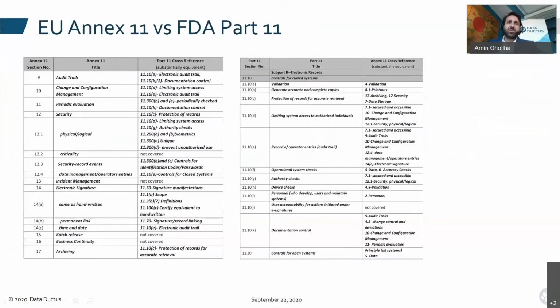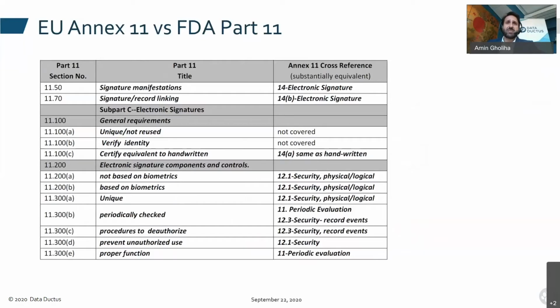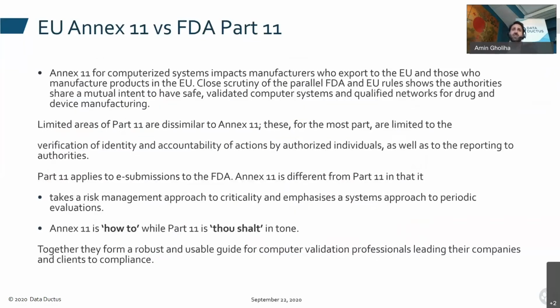Another part, we can continue on the Annex 11 vs FDA Part 11. You can see that they are very comparable with the FDA sections. So for this reason, I will emphasize and talk about Part 11. Shortly, you can say that Part 11 applies to electronic submission to FDA a lot, but Annex 11 is different from Part 11 in that it takes a risk management approach instead, and also emphasizes a systemic approach for periodic evaluations. This part I will also bring up a lot during the discussions.